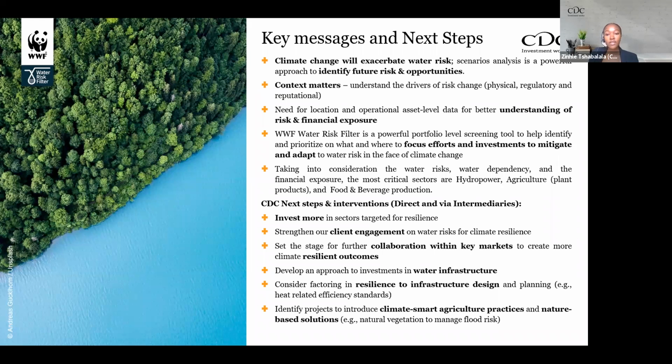The Water Risk Filter itself is a very powerful tool. We find that it's a lot easier for private equity players to use and understand, but most importantly, it shows us as investors where we need to start directing our efforts in order to mitigate and adapt to water risks in the face of climate change. So next steps for us at CDC is to continue engaging more with our private equity investors on future risks and helping them build strategies to future-proof their portfolios.